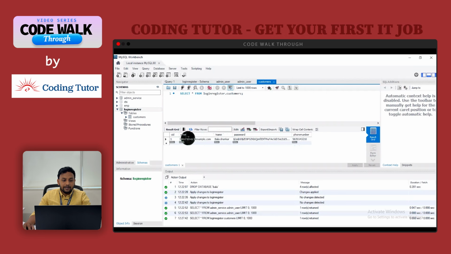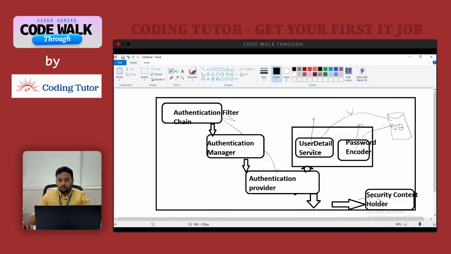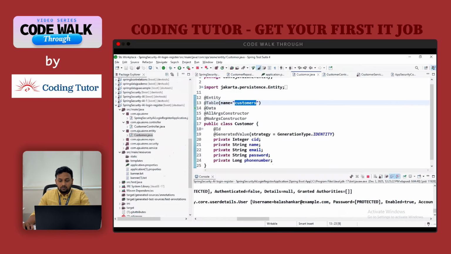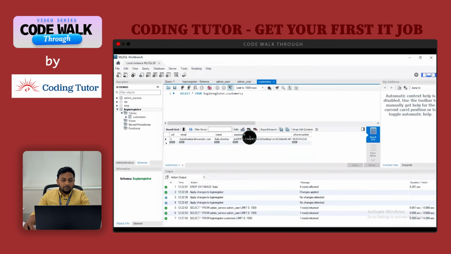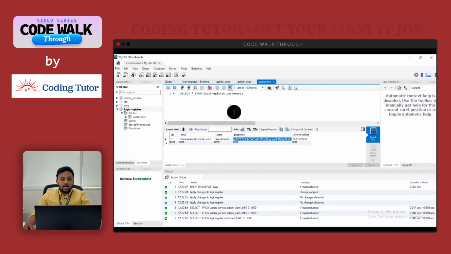This is my email ID and this is my password. The password I gave before in JSON format is this one, the raw password. This password is converted into an encrypted password. Okay, this is all about it.